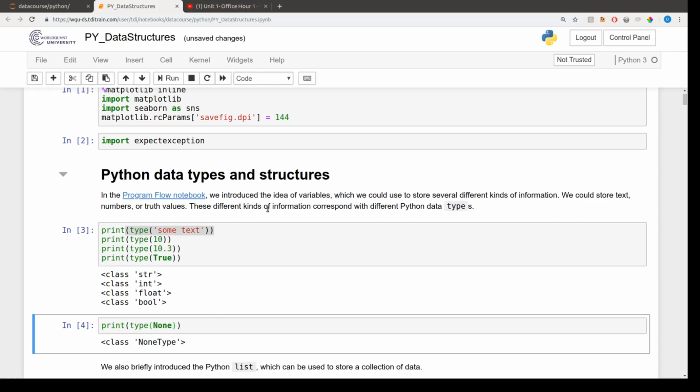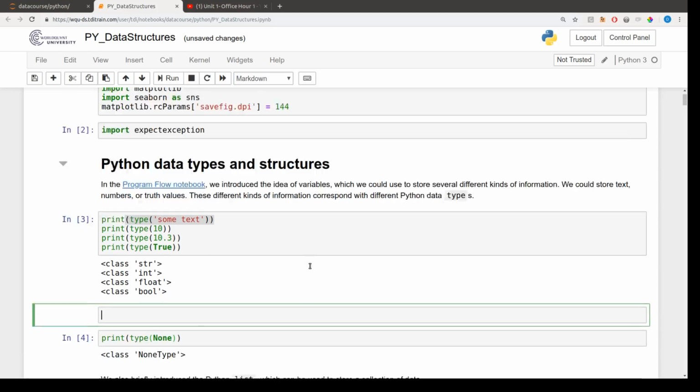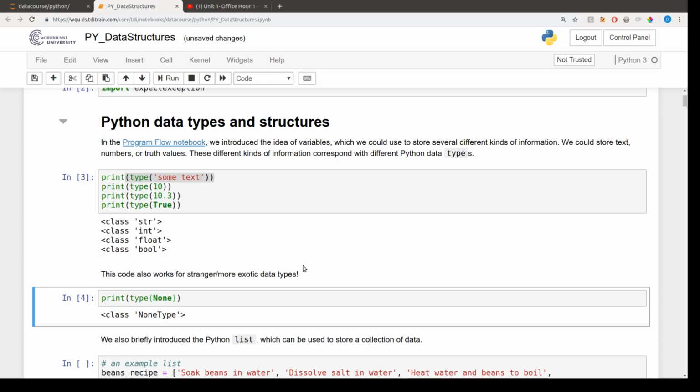We can also add cells for making notes, like markdown cells, if we want to remind ourselves of something. Feel free to augment these notebooks and run your own experiments while listening to lectures or doing independent study.